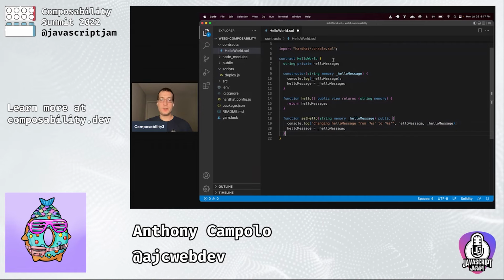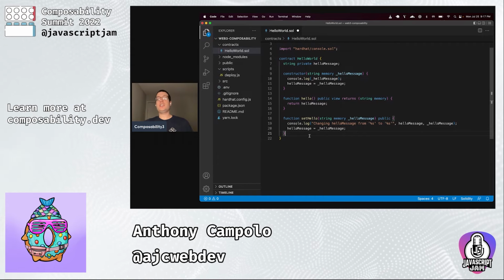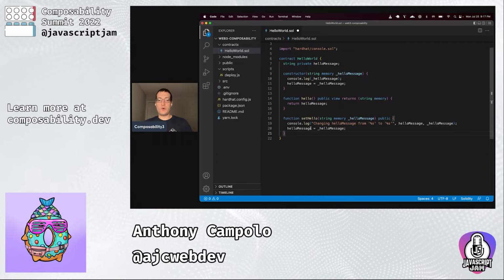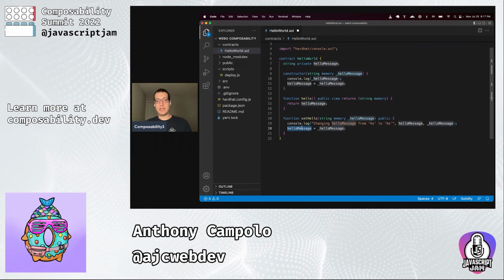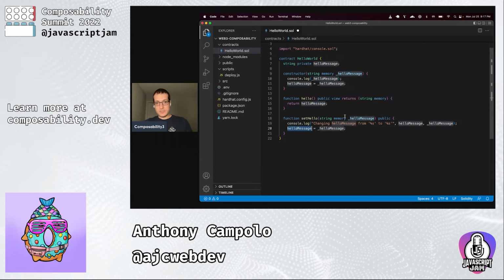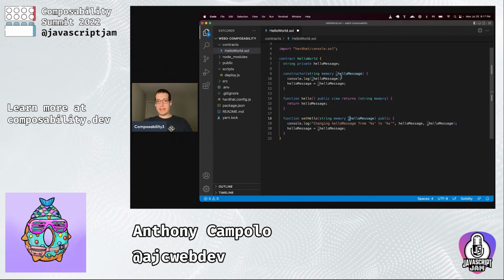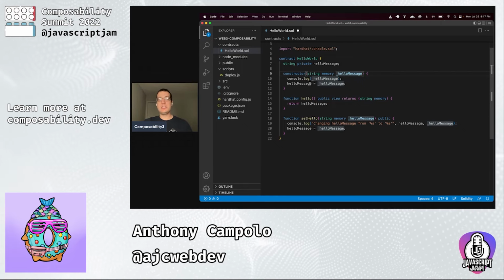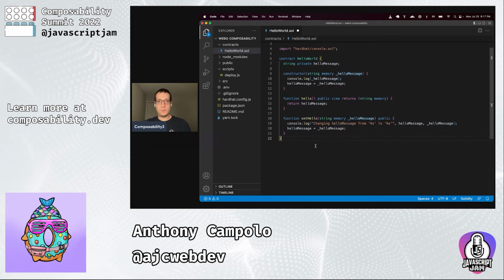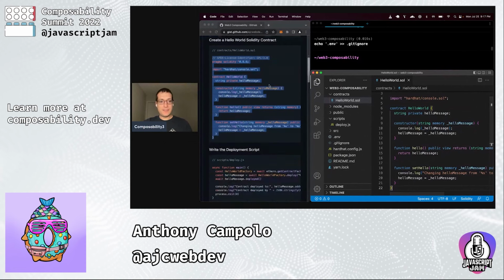The set function is what will allow us to change that message. So when we first deploy it, we're going to pass a message into the constructor that will set it. But then if we want to change it at any point, we can run the set hello function, and that will allow us to change that message by setting the message that we pass in to the new hello message variable. So the underscore is anytime we're passing in a new message or passing in the first message to set it. Whatever we pass into the underscore will be set to the canonical variable, which is the hello message variable. So go ahead and save that.